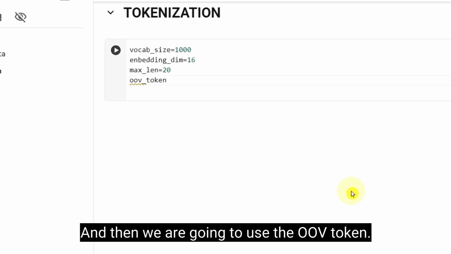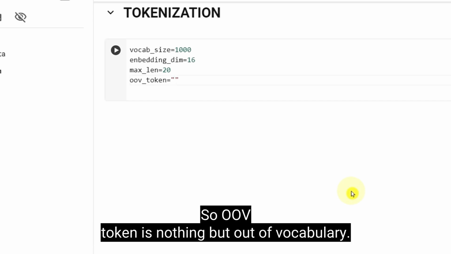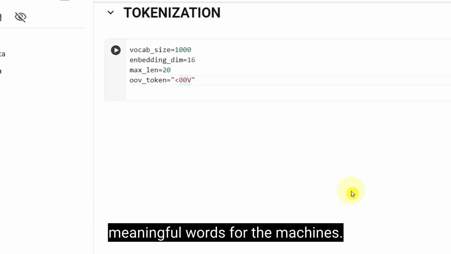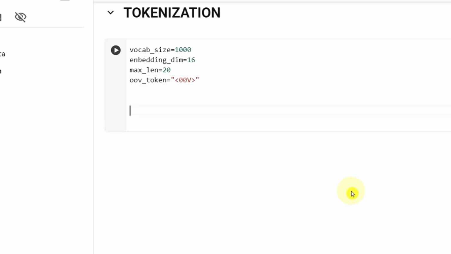And then we are going to use the OOV token. So OOV token is nothing but out of vocabulary. So it is very useful for the natural language processing of our project for finding the meaningful words for the machines.